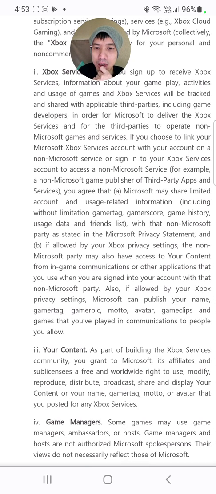Your content from in-game communications. Also, if allowed by your Xbox privacy, Microsoft can publish your name to people you allow. Alright, so I think in terms of that, you also got to check out that developer's privacy, and that's just the nature of the relationship, right? And you play Xbox, obviously your data will be sent to Xbox, and your data collected by Xbox is going to be needed by the developers as well. So you would allow that. But to what extent though? What are the data that are collected? That is what's important here.